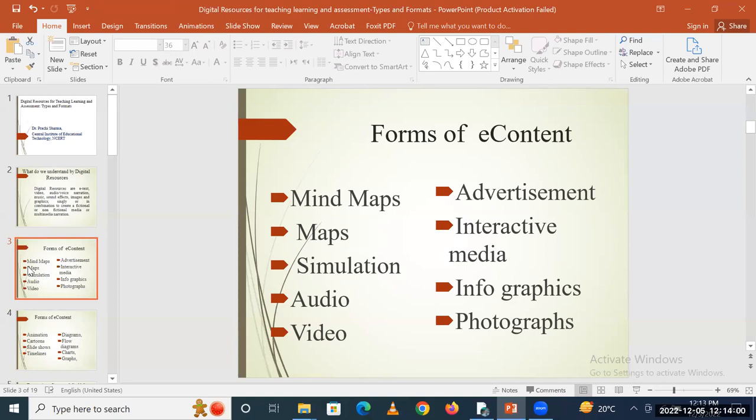Mind map. A mind map is a diagram used to visually organize information into a hierarchy. A mind map involves writing down a central theme, central concepts, and thinking of new related ideas which radiate out from the central idea. I will show you examples of these types of e-content. Now I'm only explaining what these types are.